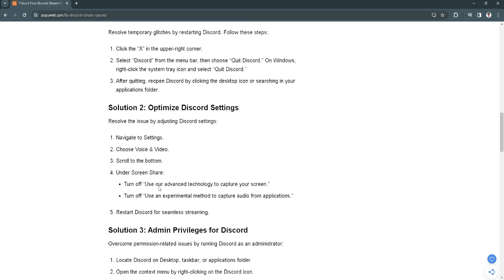Now, the next step you can do is to optimize your Discord settings. So first go to the settings, choose voice and video, scroll to the bottom and under the screen share section, turn off this setting. Also turn off this setting. Now restart your Discord application.